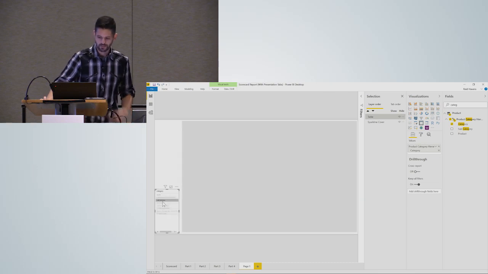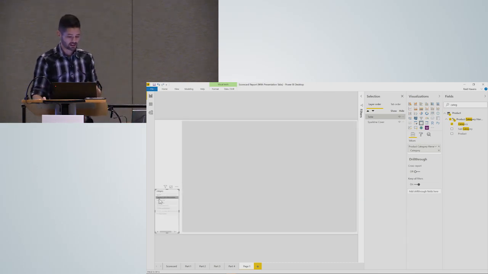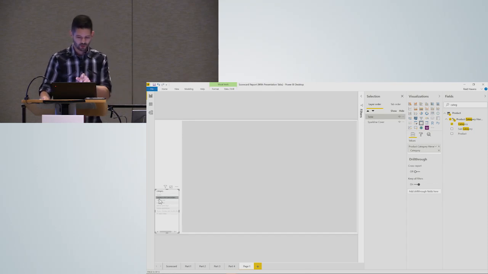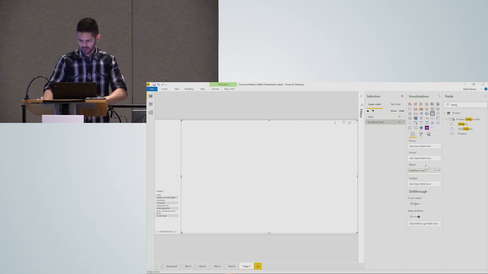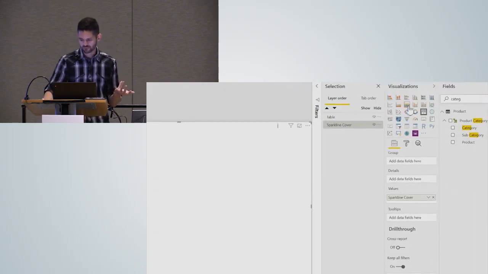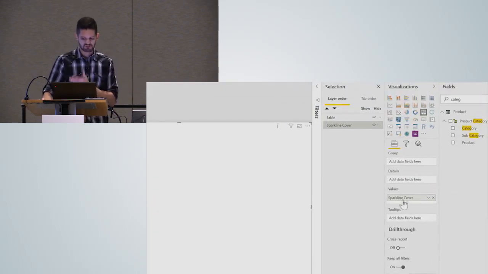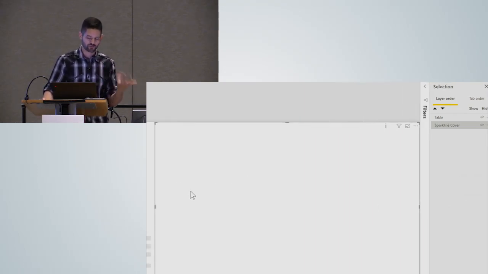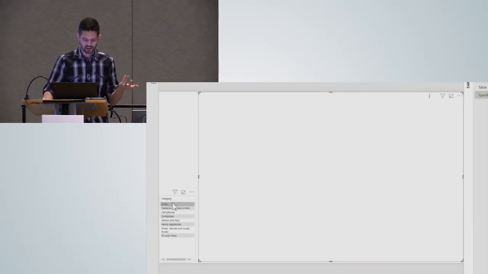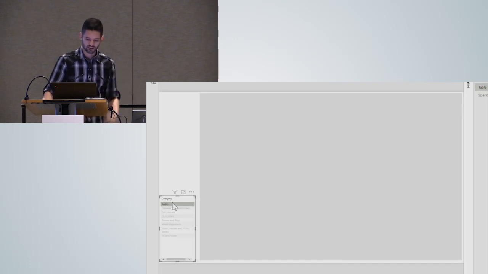Every time I make a selection, it's turning color. The color, in fact, is the same color as my background. So what this is, is a full page sparkline cover. The only thing it is, is a tree map with no groups, no details, just a single value in the value section. With nothing to categorize it or break it down, and no title or anything, it basically just fills the entire visual with a single color.